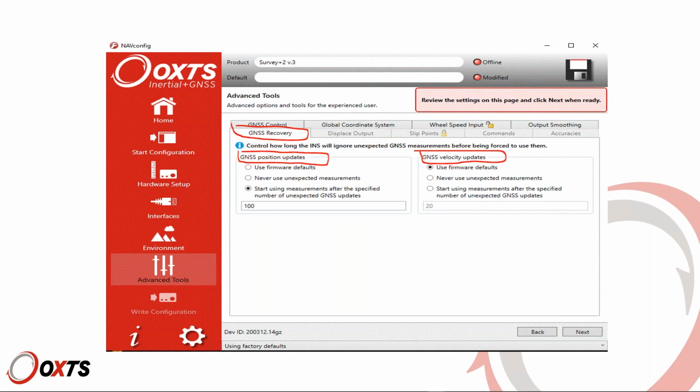The more heavily urban environment you have, the more I would increase this number to 100, for example. Do not use "never believe unexpected measurement", because that would be too much. But you can definitely, in post-processing, as I said, try playing with that value and see which one is the best.